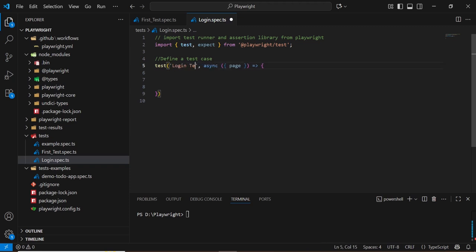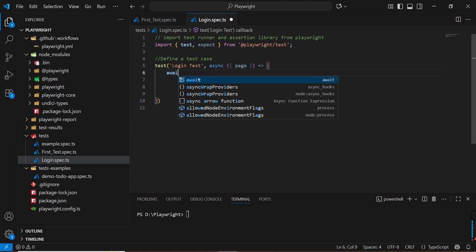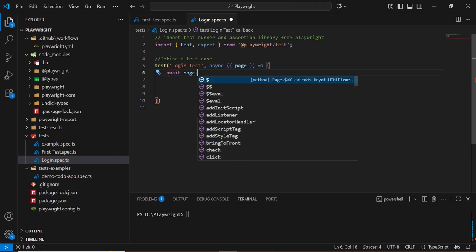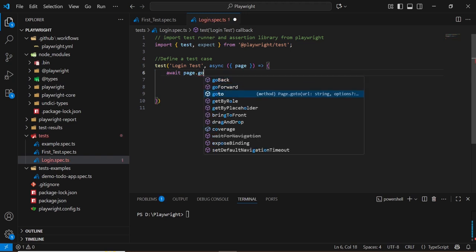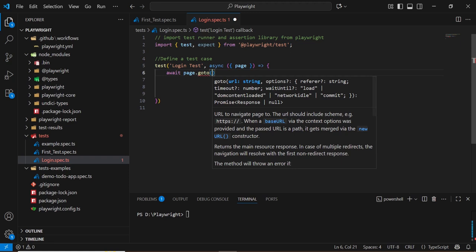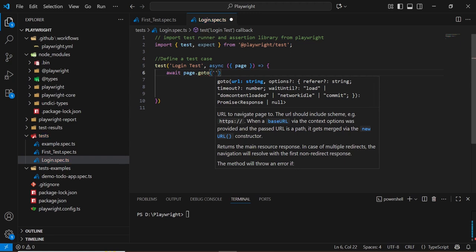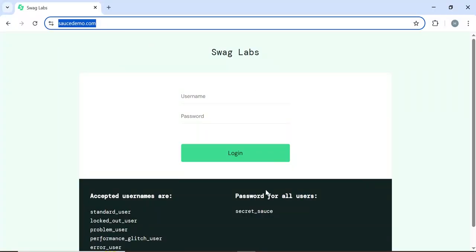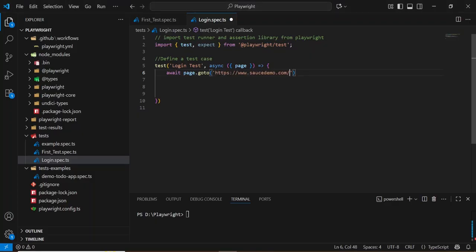Login test. Now navigate to the URL. For navigating to the URL, you need to type here await page.goto. This is for opening the URL. You need to enter the URL. You can see here the URL string. Copy this complete URL, open VS Code and enter the URL here.